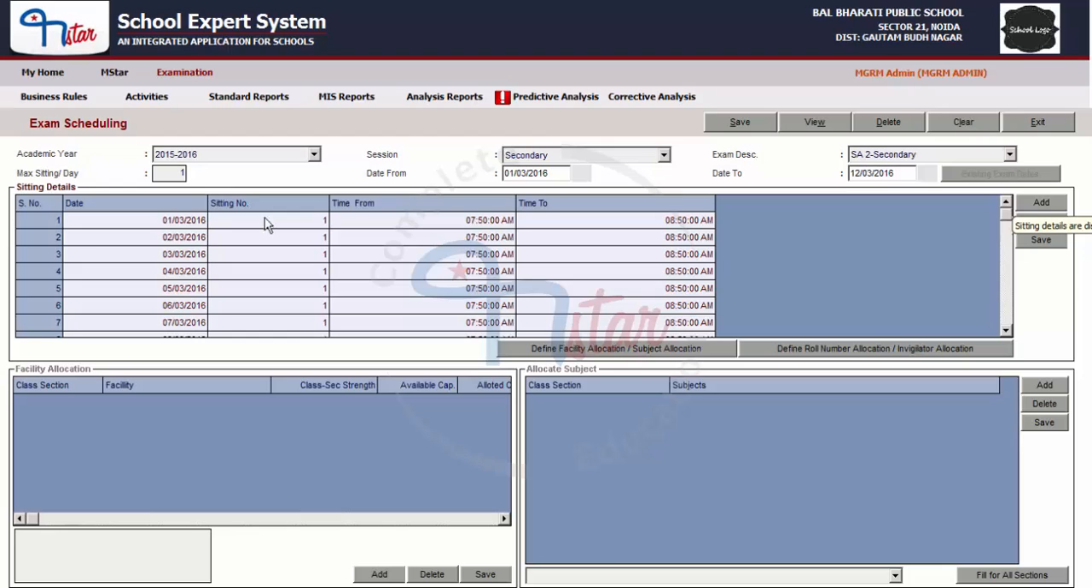So for each day, based on the number of subjects that are applicable for the exam for the classes, 1 day exam sitting is shown. Let us see various columns in this section. Serial number. Date is the exam schedule based on the date from and date to entered. Since the number of sitting has been entered as 1 in this case, it has given a single day for each subject. Sitting number is for the date. On this particular date, there is only 1 sitting of the examination.